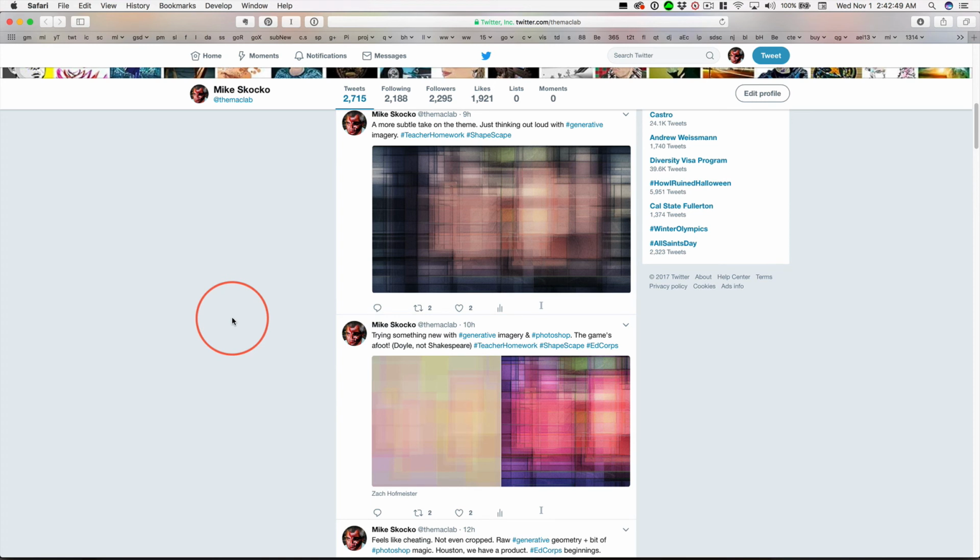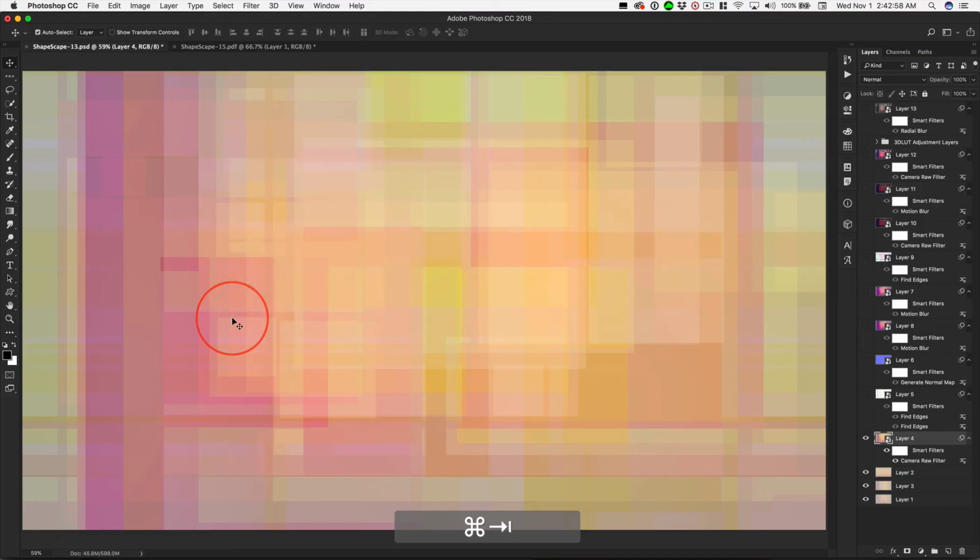And the game's afoot, originally by Shakespeare, but when Conan Doyle wrote about Sherlock Holmes saying that to Watson, this was about investigating and trying to solve mysteries, and that's what we're doing here. So now, back to Photoshop.